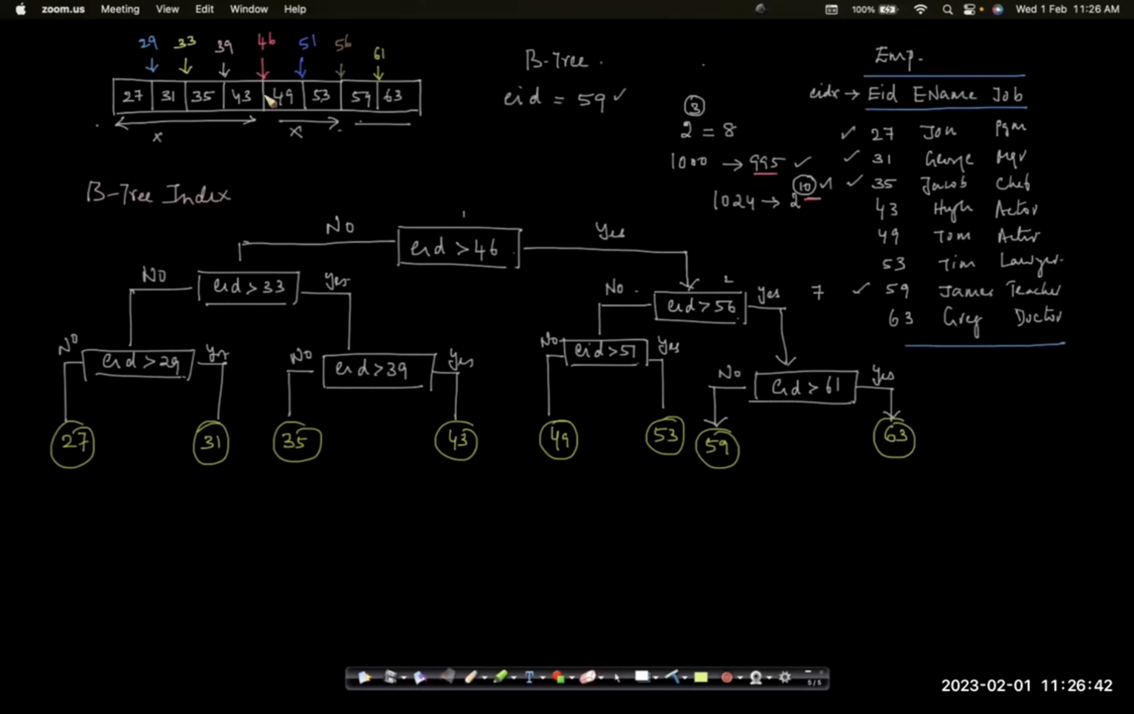So you can try for any record. Let's say you are searching for 43, for example. The first check is the number 43 greater than 46 or less than 46? It's less than 46. You come here. Is it greater than 33 or less than 33? It is greater than 33. Come here. Is it greater than 39? Yes. You come here. You find your number.